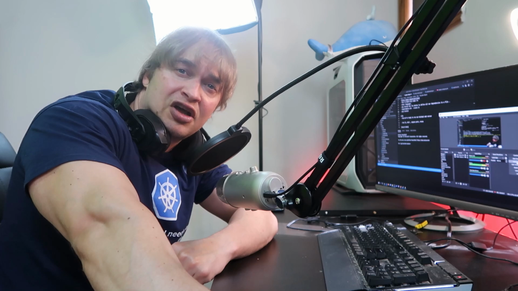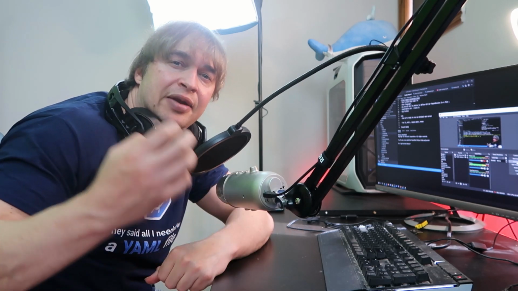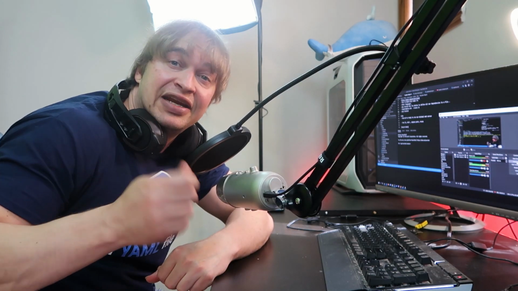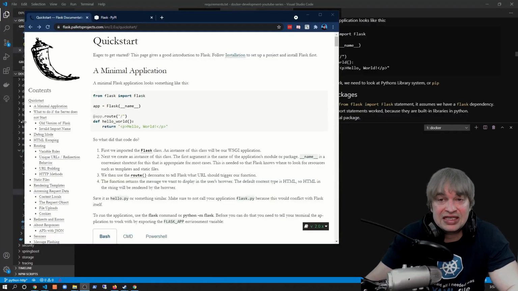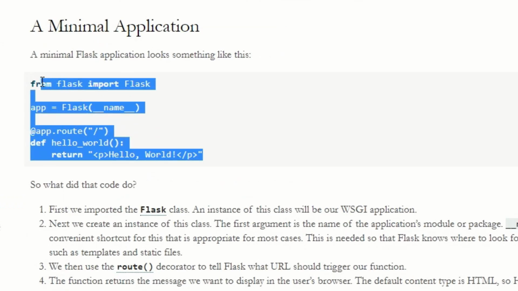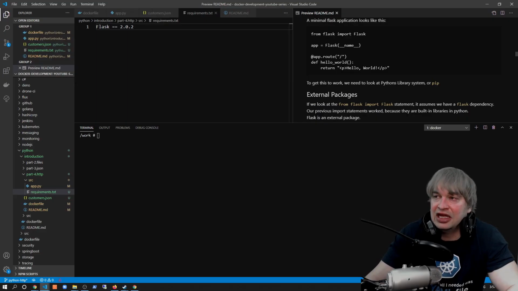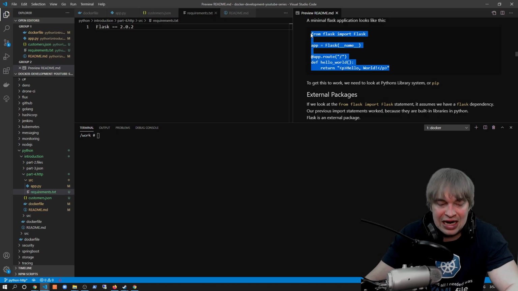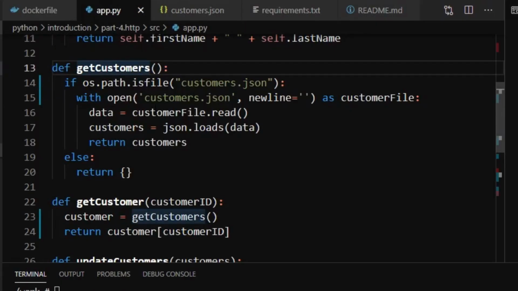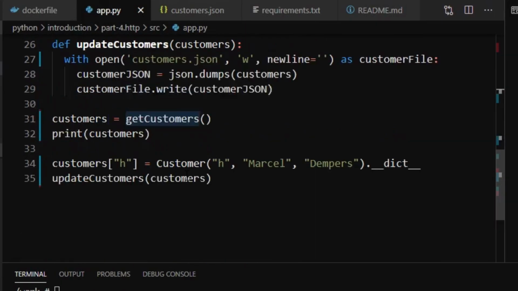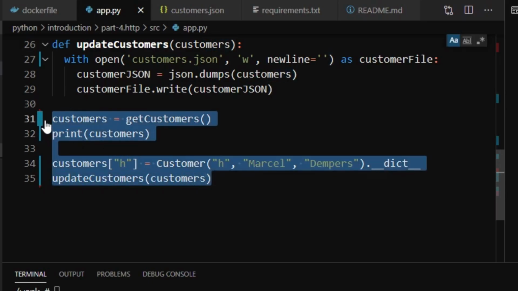So now that we have the Flask dependency installed, let's go ahead and build a minimal web server and get it up and running. To do that, it's very simple. We can either grab this minimal application from the Flask website, or I also have it in my README. We can go ahead and grab that. We're going to go to our app.py, go down to the bottom. Let's remove this test logic that we created earlier.